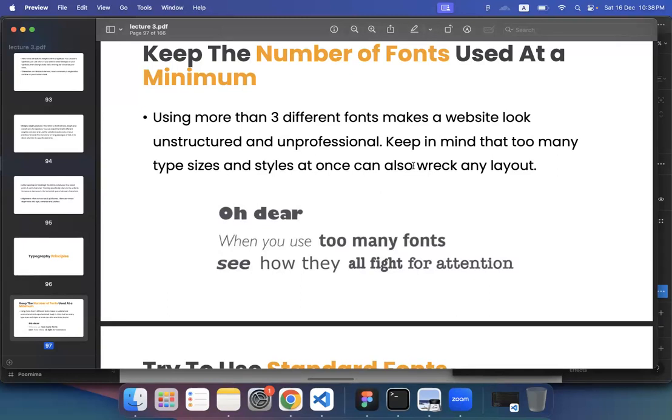As well, if you are using Google Fonts or any other font content delivery network, we call it CDN, and you are using more typefaces, the speed of your website will be affected negatively as well. So it is a good practice, speed wise as well as design wise, to use a minimum number of matching fonts to do your layout.